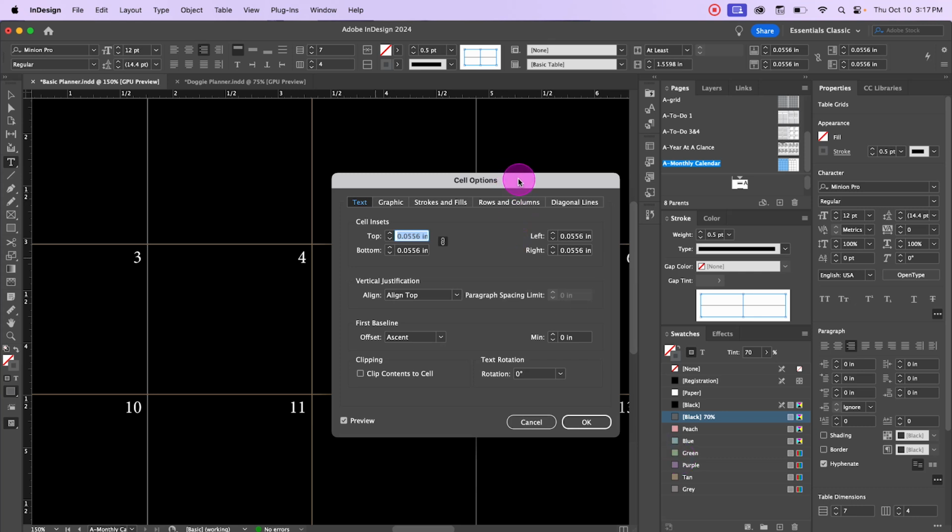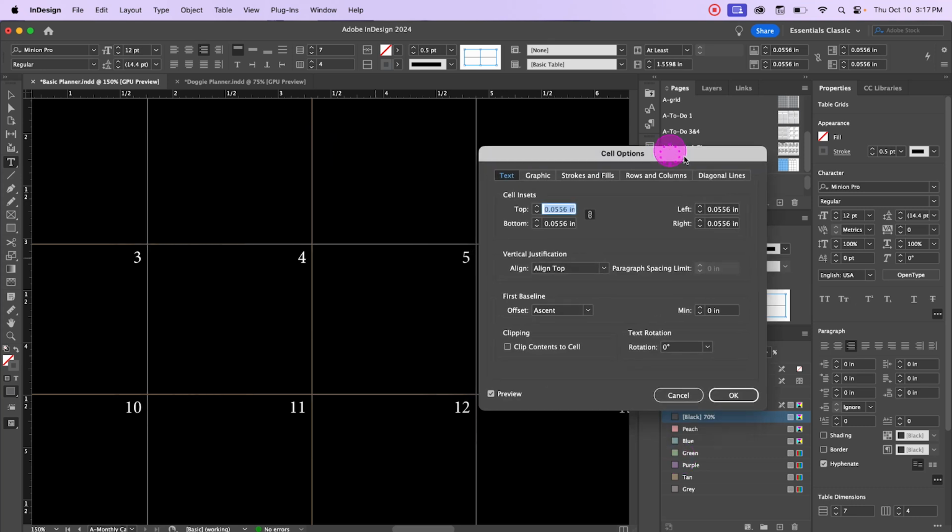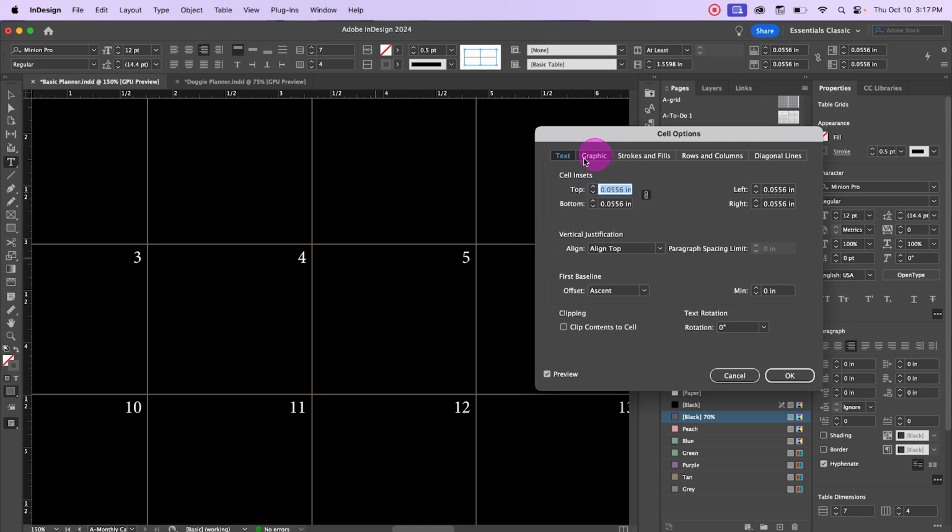Let's go to text. I want you to be able to see what I'm doing here. Okay, so your cell insets here, that's how much padding you have here. So watch what happens. I'm just going to increase this and just watch what happens to the numbers as you increase it. So it gets farther and farther from the edge, or you can get it closer if you want, right? If you want a little bit closer so there's more room for writing, you can absolutely do that. This is how you would do it.